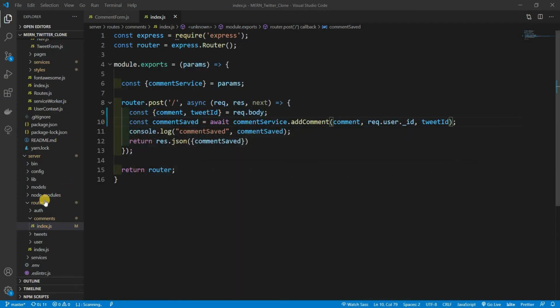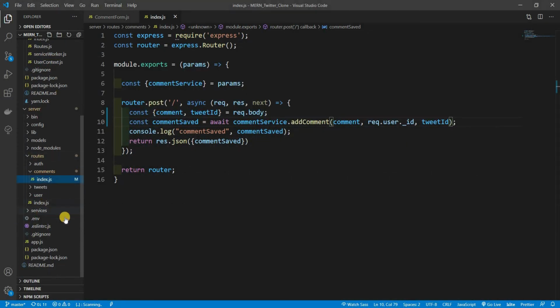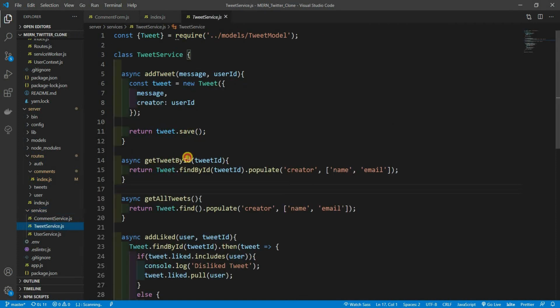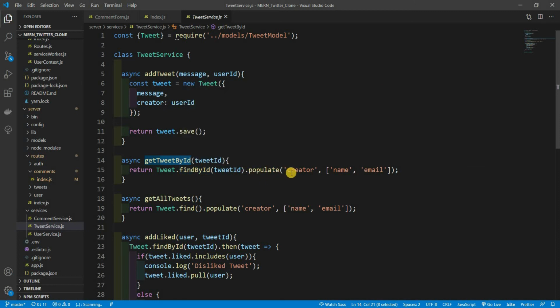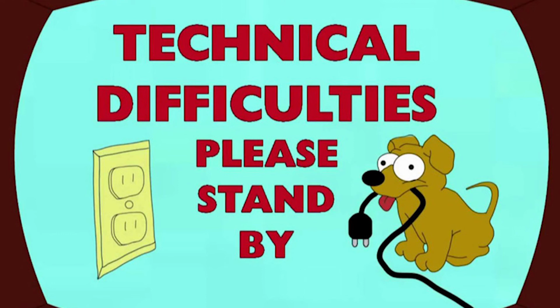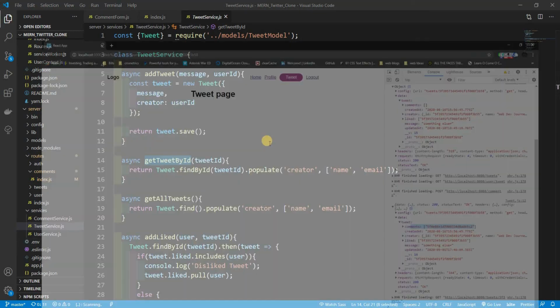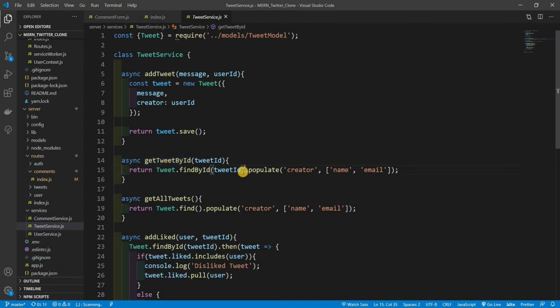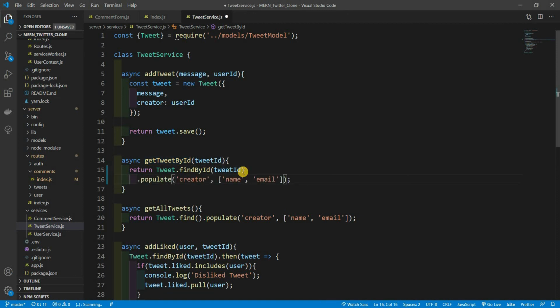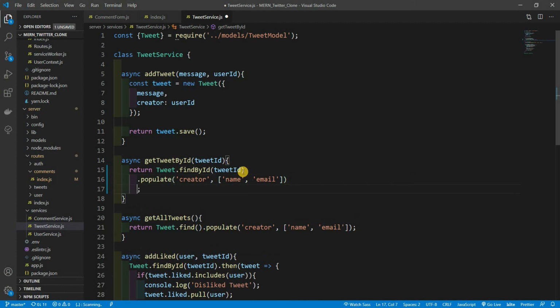So let's go to our services, in our tweet service, get tweet by ID. This is what we call to get that actual tweet with all the things. And right now, as you can see, we're actually just populating the creator, and that's how we get that information for creator. You see that? All that stuff. What we need to do now is, I'm going to make this a new line, like that. Go to the end. I'm going to do populate again.